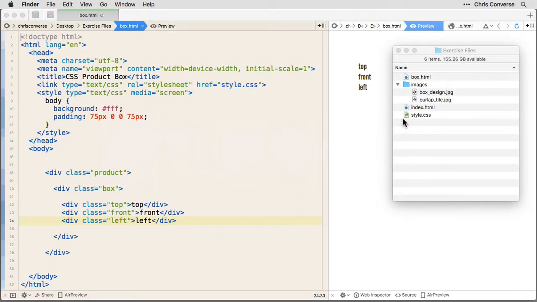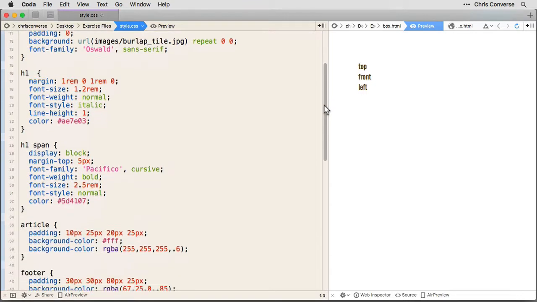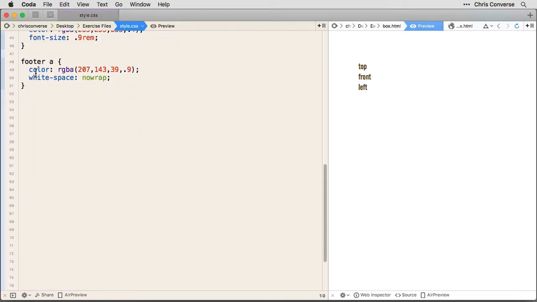So with that in place, let's go back to the exercise files and let's open up style.css in our text editor. Now in the CSS file, let's scroll down. After the footer rule that targets the anchor tags, let's start by creating a rule that's going to target the main product class. So type .product, then a space.